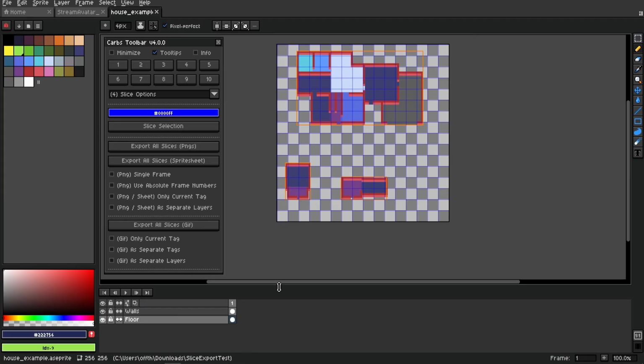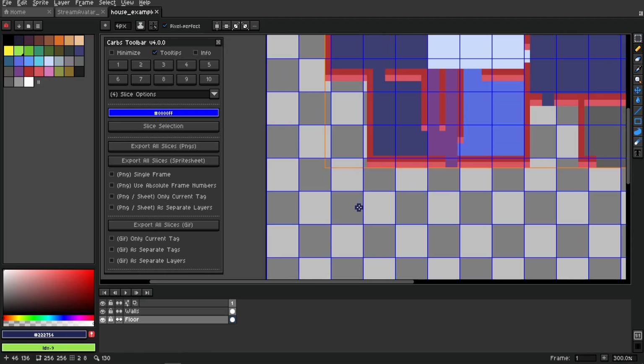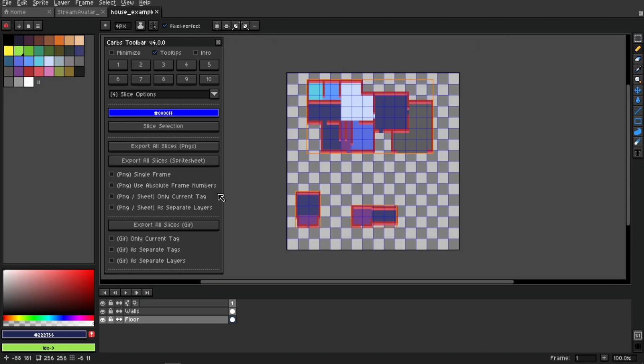So SnowDrama had sent me this file recently. He wanted each one of these house layouts to be exported. You can see that they are already pre-sliced. So we have the 3 slices, house 1, house 2, and house 3. And if we check the as separate layers option, we're going to get these 3 slices and then per layer. So we're going to get walls and we're also going to get floor. I'll run that and you'll see that we get an output like so.